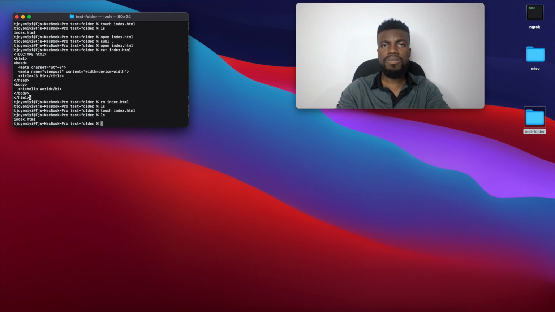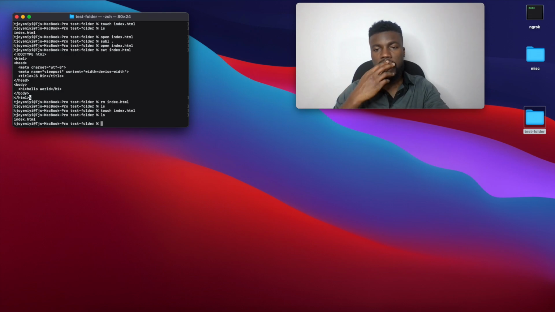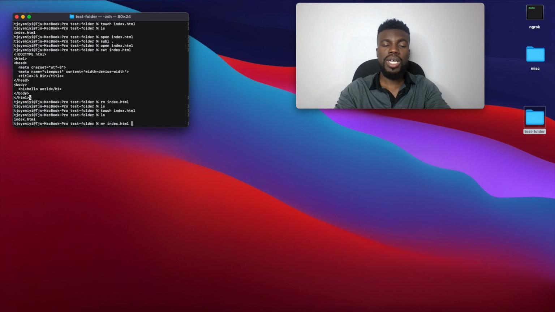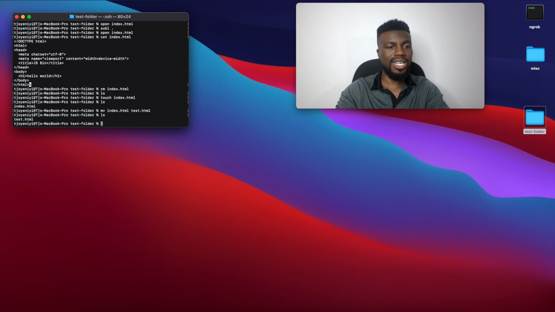But hey, let's look at how to rename a file. Let's say that instead of index.html, you want to change the name of this file to test.html. The command that you will use to do that is move, or mv. So you would type mv and the old name, which is index.html, and then the new name that you want to change it to. So we want to change it to test.html. You press enter, then you press ls to see the changes. You see this file has now been renamed to test.html.